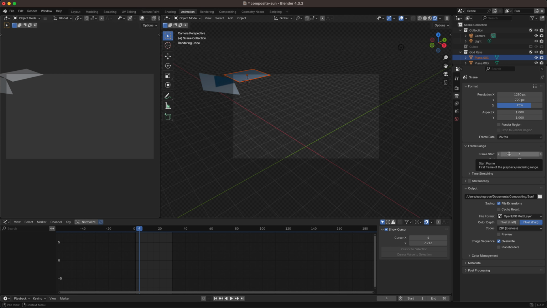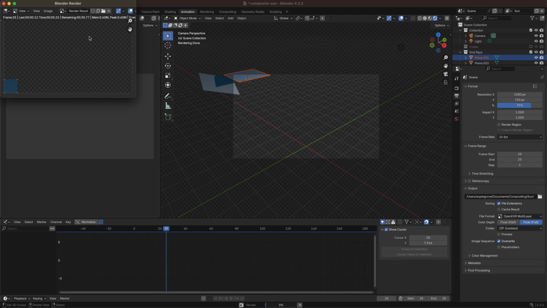Now, I prefer not to render out the entire thing in one go. I'm just going to go maybe render frame 25, so something in the middle. And that is just entirely so that I'm not wasting my time rendering out my entire sequence in case I need to come back and make changes to something. So that is all set. I'm going to render the animation because I have the single frame selected. It's just going to render my two different layers.